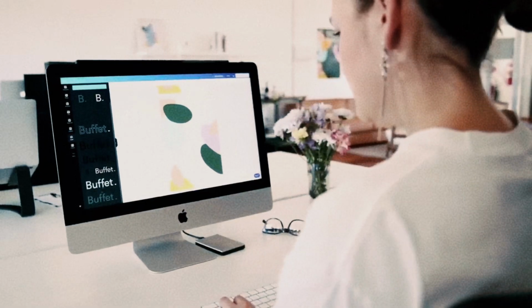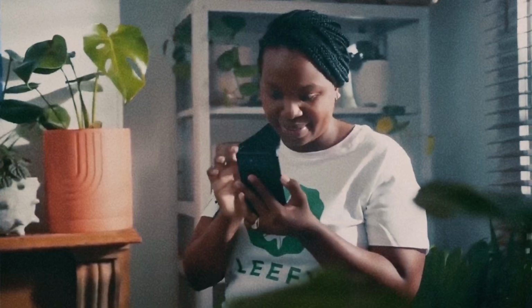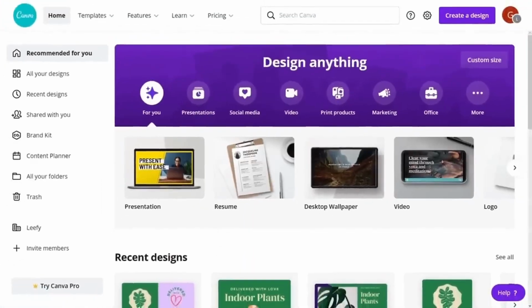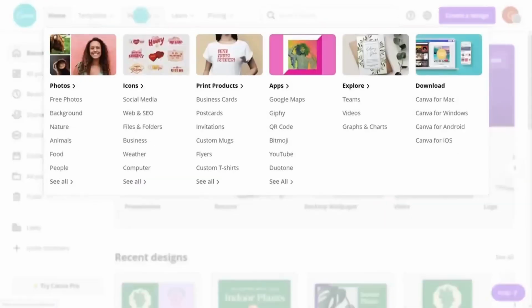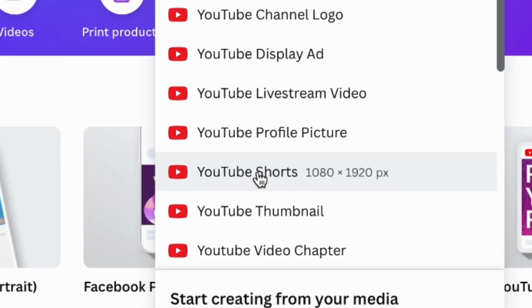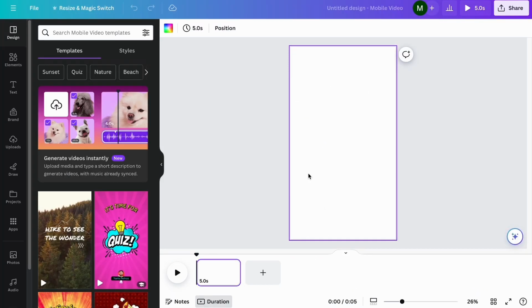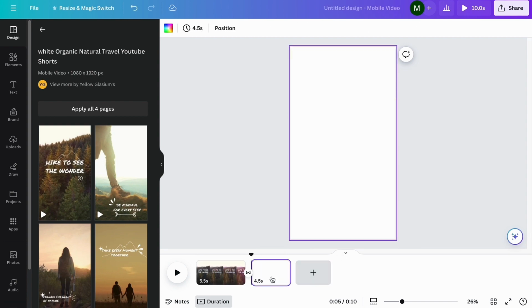In relation to shorts, Canva is our go-to for crafting eye-catching reels. With its user-friendly interface and abundance of templates, creating stunning visuals is a breeze. Start by selecting the YouTube Shorts template and sprucing it up with a captivating video background. Remember, visuals are key to stopping the scroll and grabbing viewers' attention.